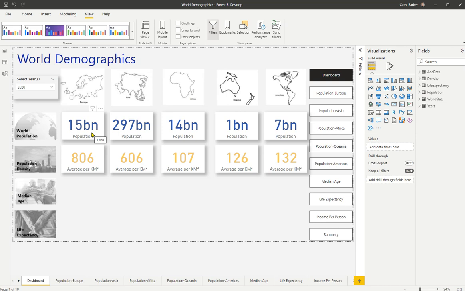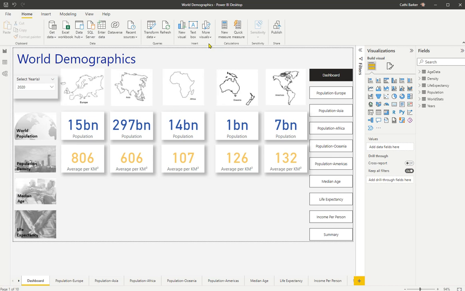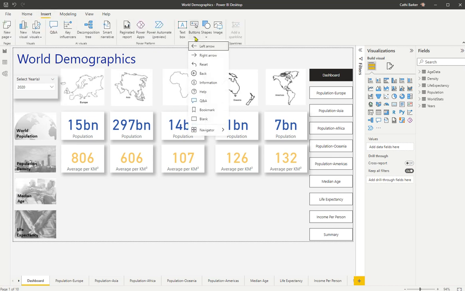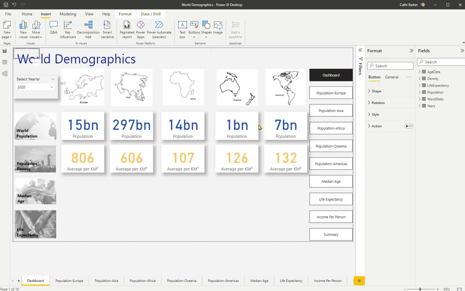So for example, if I went to home and I added, say, insert, and I added buttons and I went for a blank button. Here is my blank button here. I'm just going to drag it and I'm going to put it on top of this card here. So it looks transparent almost. So I've added the blank button, I've dragged it and I've put it over the top.